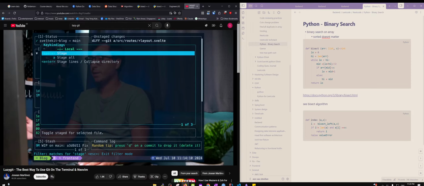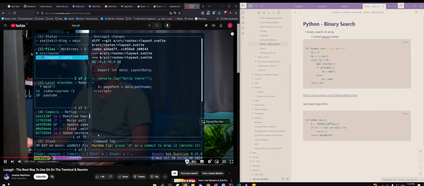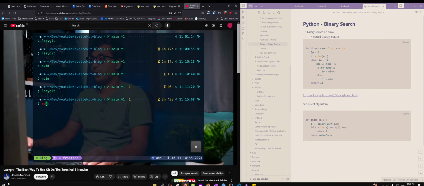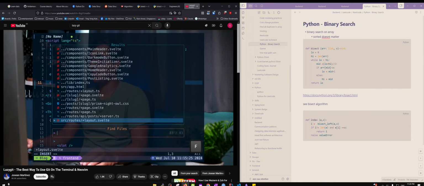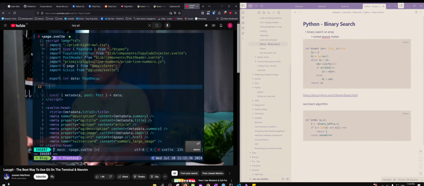If you want to exit this search mode, you can press escape, and I'm going to do escape again to close this window. So as you saw, we can press space and stage our change. If you want to unstage it, you can press space again. I'm going to do Control-C to close LazyGit again, open up NeoVim, and I'm going to look for a different file. I'm going to look for page.svelte and add another console.log here.